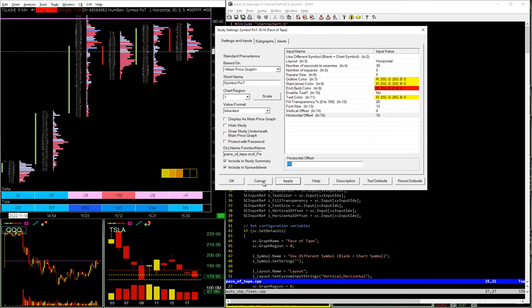And so let's dive into what this actually does. Oh, one more thing, actually, before we do that, I've added this feature to be able to reference a different symbol. So you could add multiples of this study to one chart, and then if you're trading stocks, you could have Tesla and then also add a SPY or an ES pace of tape and then position it down here, and I'll show that at the end. But you can type in a different symbol here and use that as a reference.